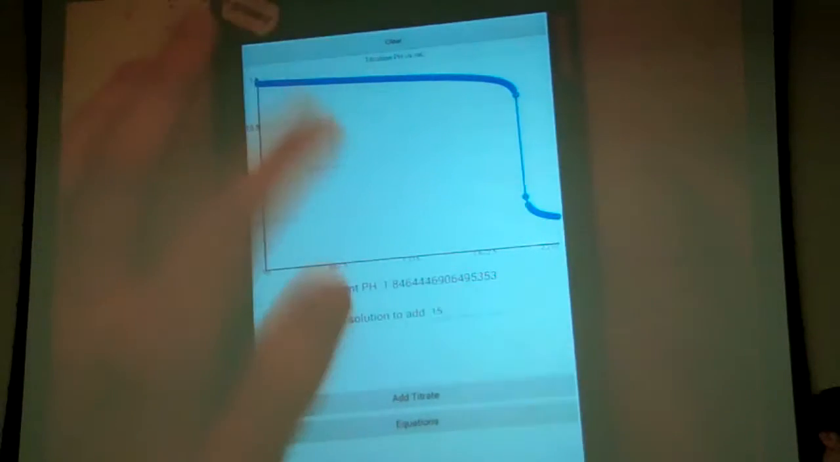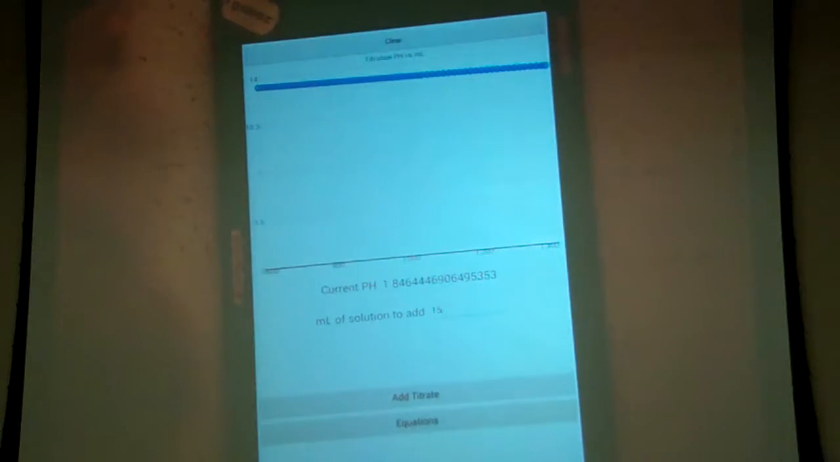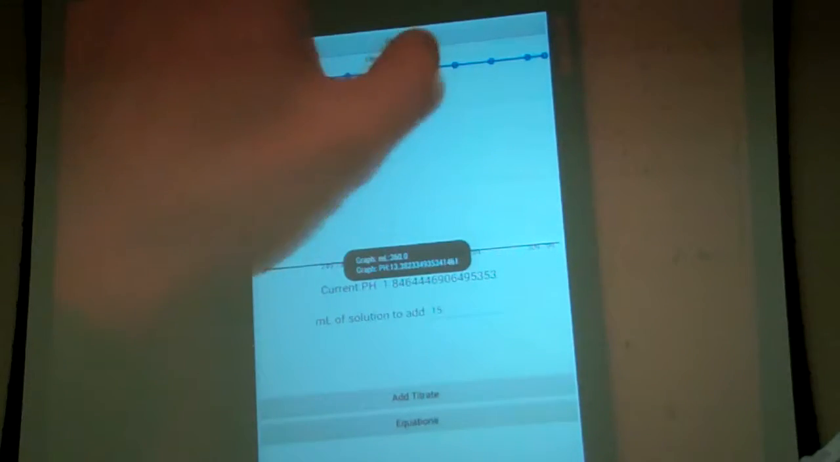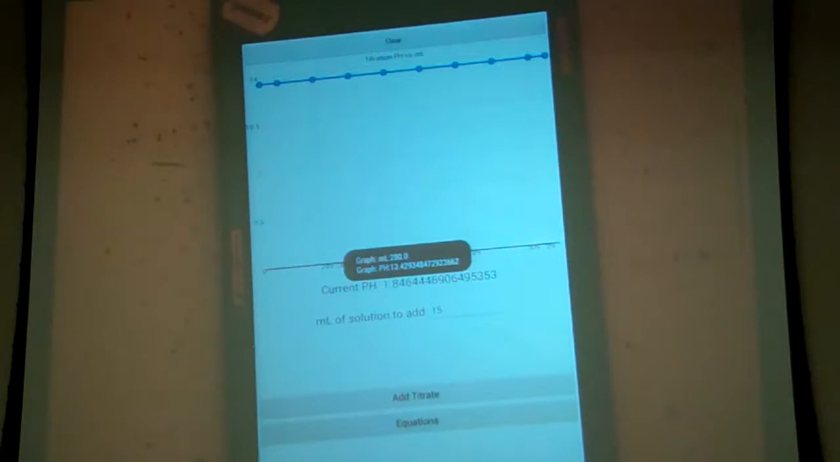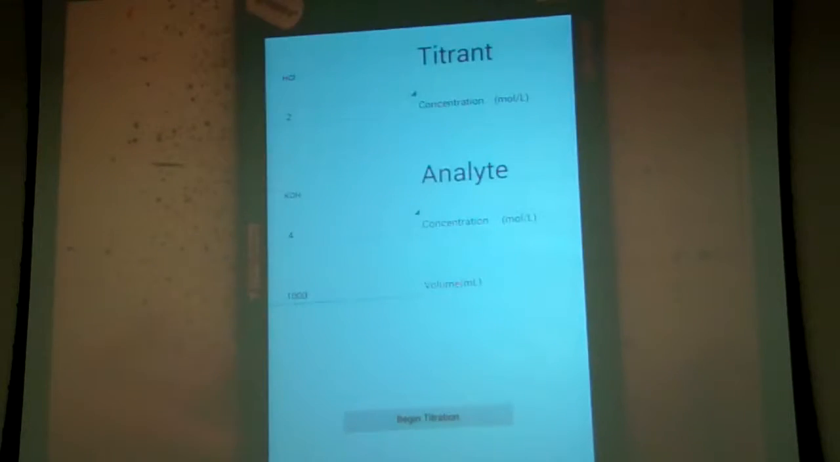But say a student wants to go back and they need to look at a specific point. We can scroll through any point and expand the graph to see individual points, and we'll have a tooltip right here that pops up showing the exact volume it's currently at and the current pH value. And once done, they can clear, go back to the home screen, and perform a different one.